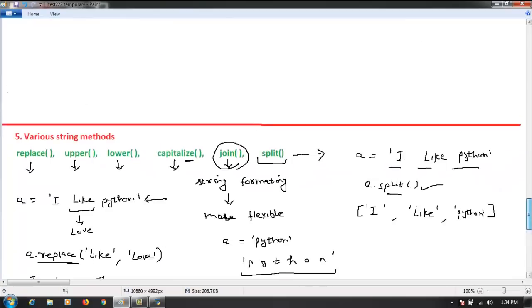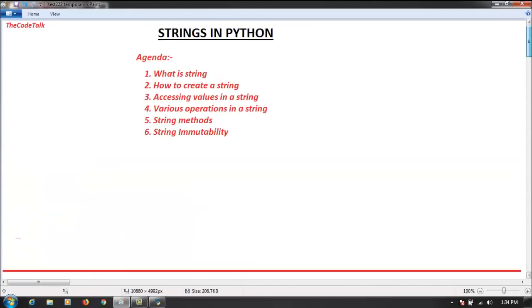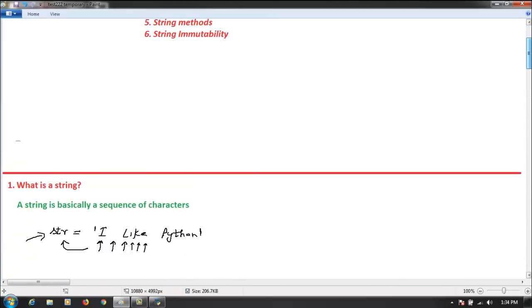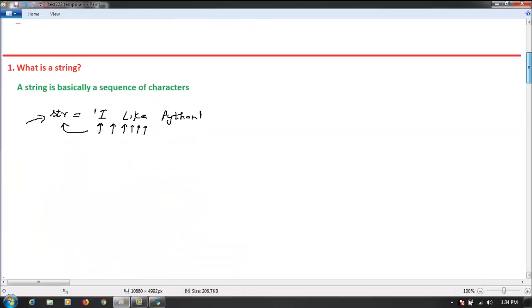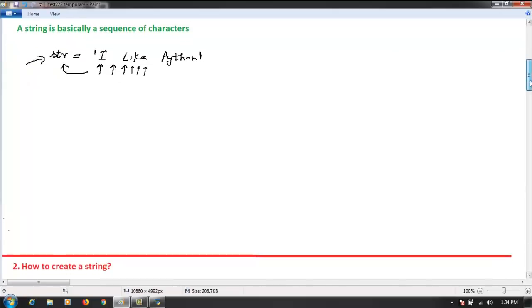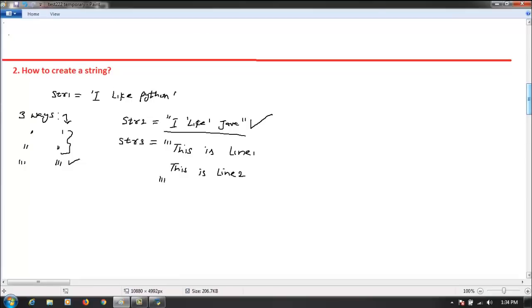Okay guys, that's all about strings in Python. Today we have discussed what strings are. Let's revise that. A string is basically a sequence of characters. We create a string like this and it contains various characters, right? It is basically a sequence or collection of characters. Then how do we create strings? We have three ways to create a string: single quotes, double quotes, and triple quotes. Strings created with the help of triple quotes are also known as documentary strings.